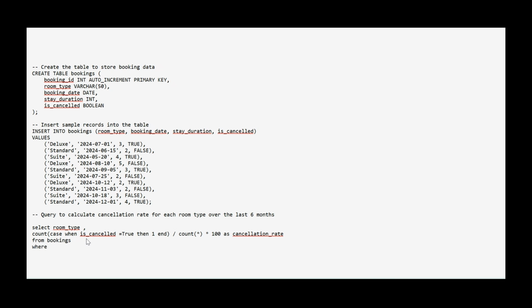The condition is that we need to fetch those records where the booking date is within the last 6 months, so it should be greater than or equal to DATE_SUB, which is a MySQL function. It subtracts an interval from a given date. Today's date we give as CURDATE(), comma, INTERVAL 6 MONTH. I think it should be in capital, so we will check it later.